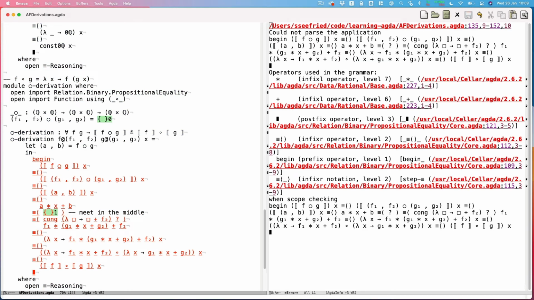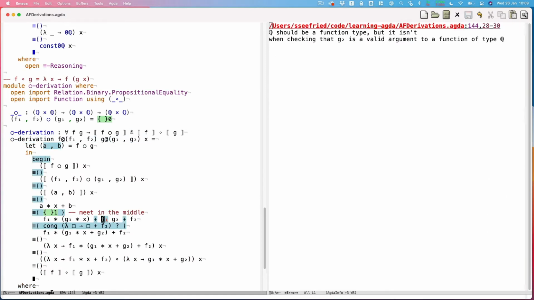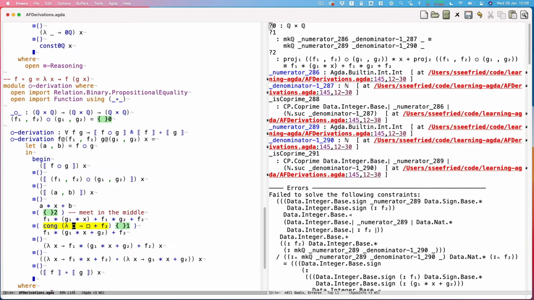I've got a syntactic error because I haven't written what I want to turn this into. So I'm expecting it, once I've multiplied it out, to look like this. And because I know about the associativity of plus, it will really just be that. So there we go. Sorry, that's F1 star G2. That's much nicer. Okay, so that's gone yellow because Agda's not quite smart enough to resolve all the constraints.